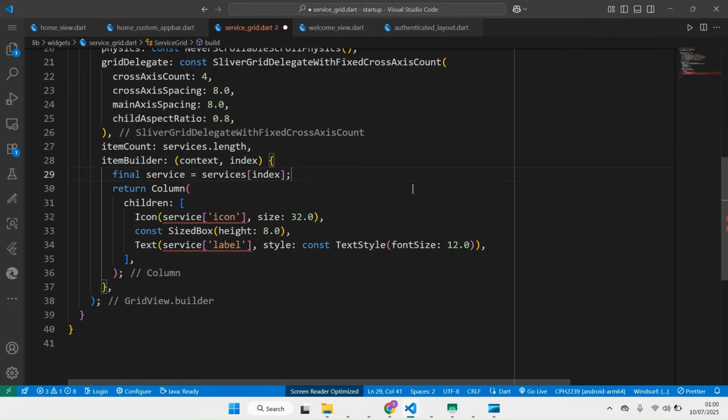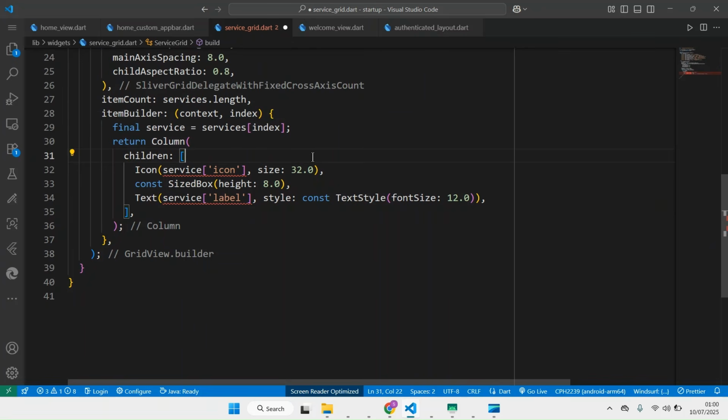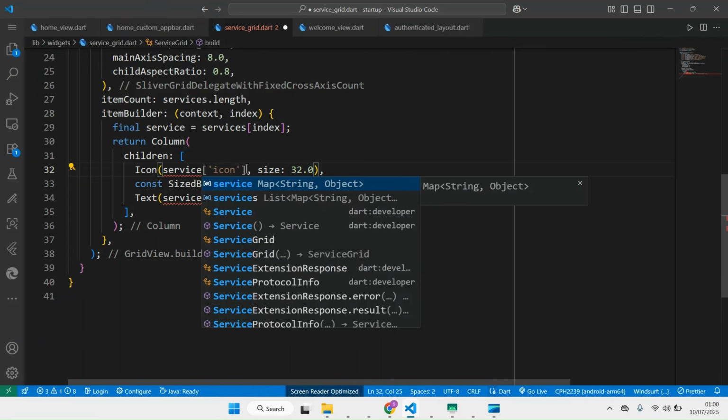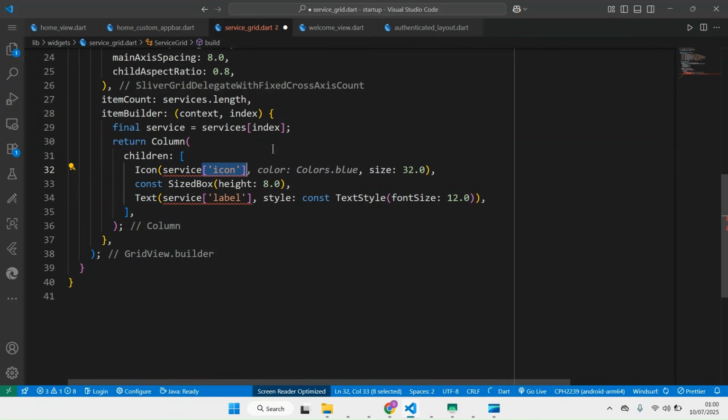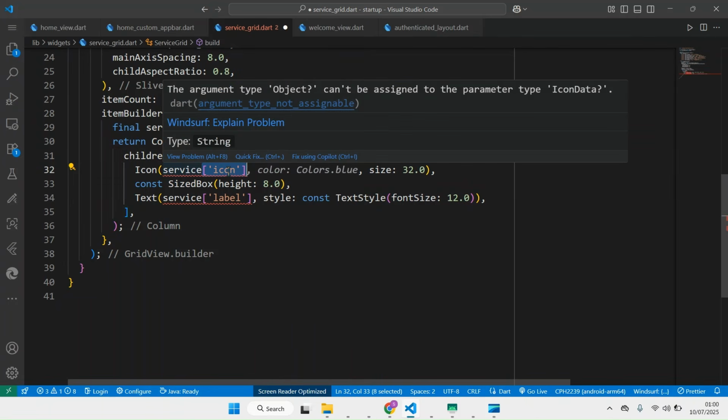Okay, so for item builder, we got list builder, and then we set column service. We first of all take index. The current element is equal to current element. So we do final service is equal to index. We pass the index, get the current index, current element, and here we can access, let's do, why is it getting error? Cannot be assigned to type.